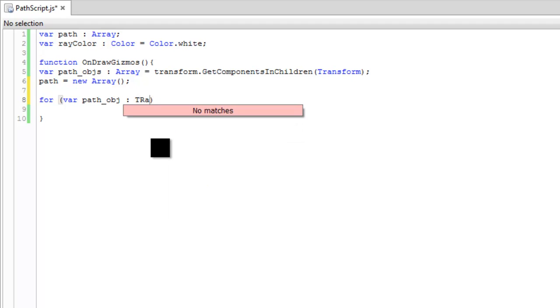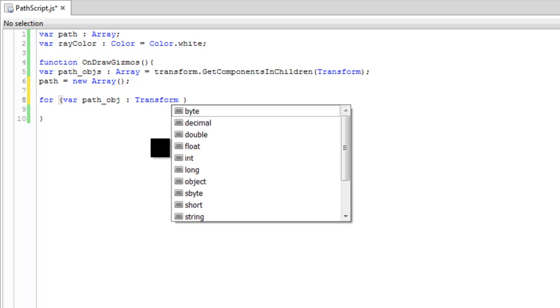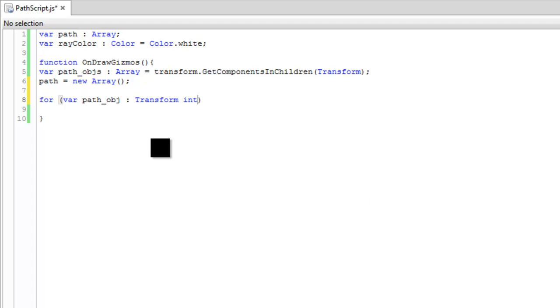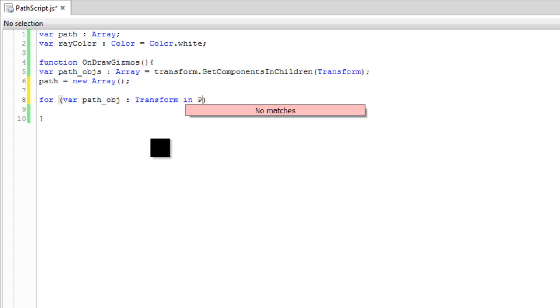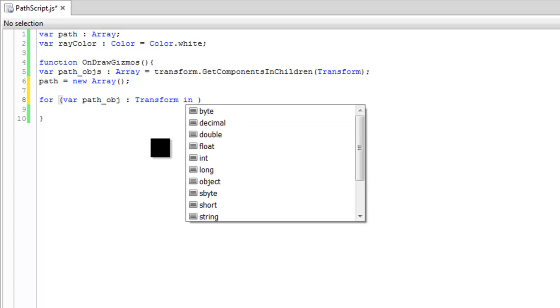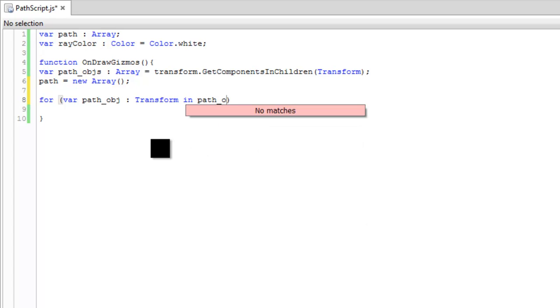Now this is not an array, and this is not a normal for loop. It is a bit different. So we're going to go variable path, and it is of type transform, and I'm going to use a new operator called in, not int, in, and then we're going to go for path_objects.